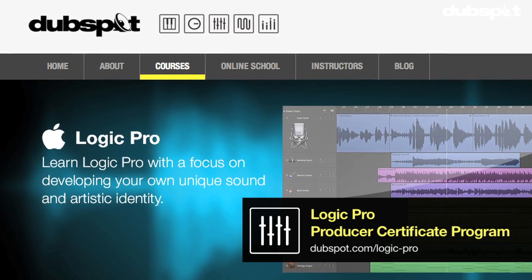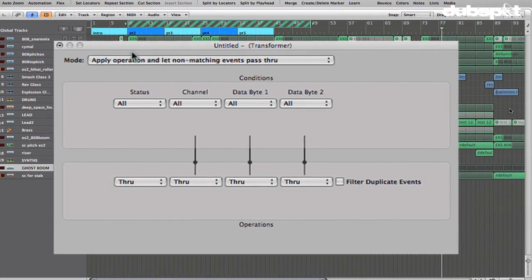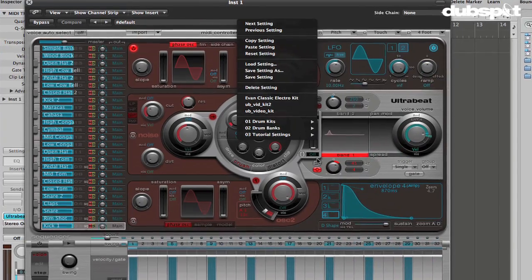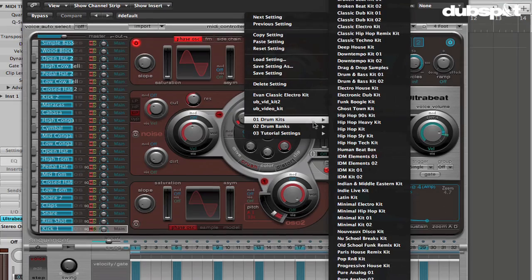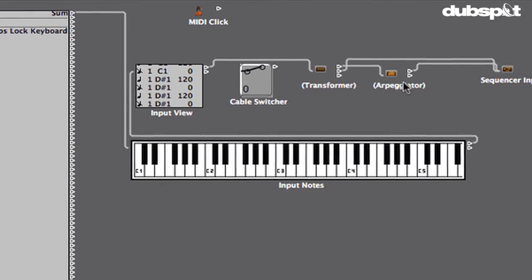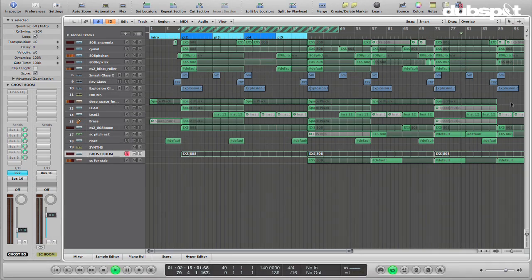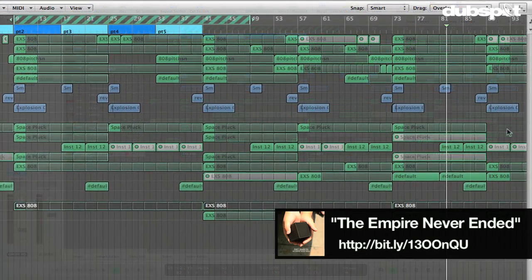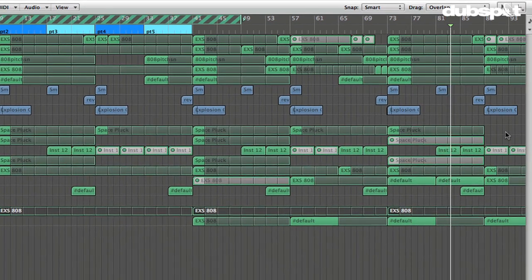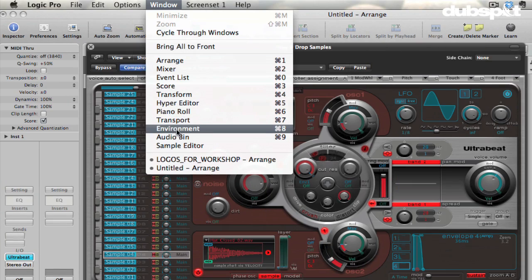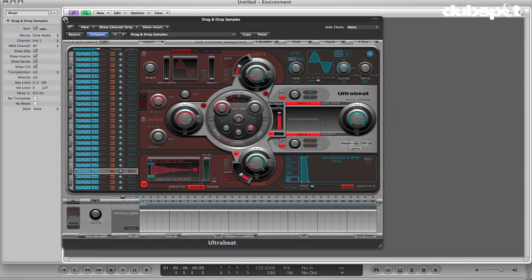In this video, we're going to learn how to do some trap drum programming, and we're going to do it in a little bit of a different way. We're going to focus on being able to play in some of these fast hi-hat and roll patterns live from a MIDI controller. So the track that you're listening to now is called Logos. It's from my album, The Empire Never Ended, which is available on iTunes. And we're going to look at how to execute some of this using some of Logic's tools in the environment. So there's a little taste of the music.